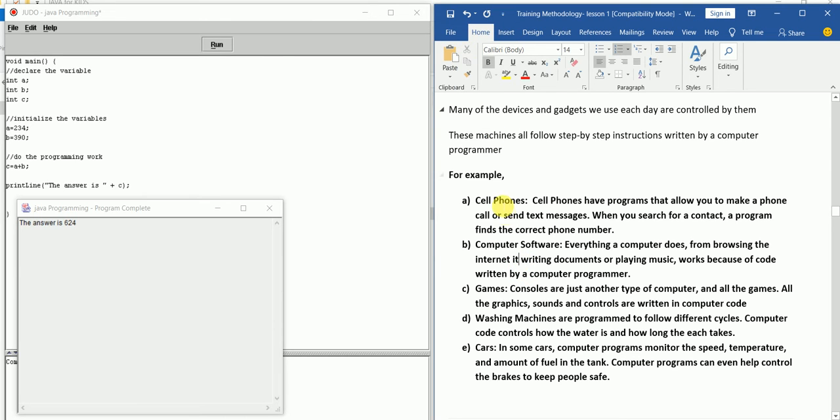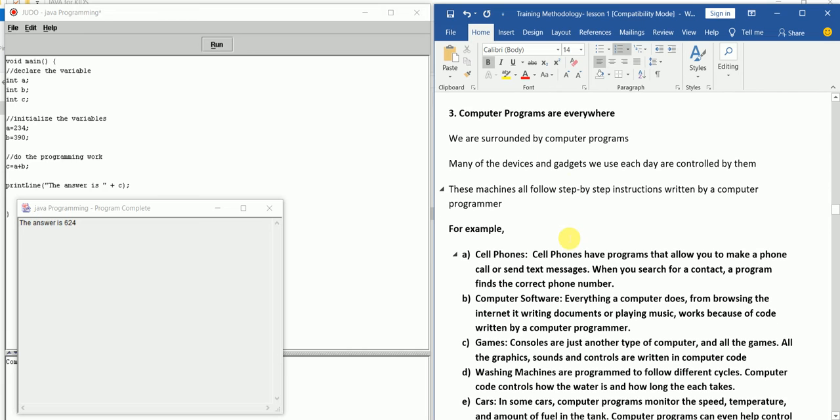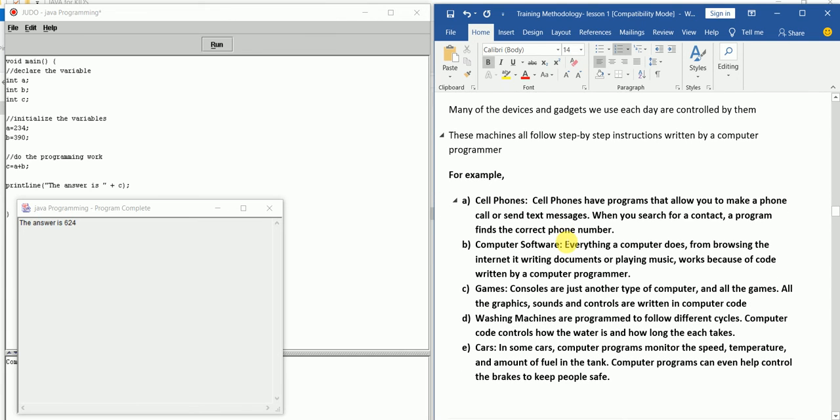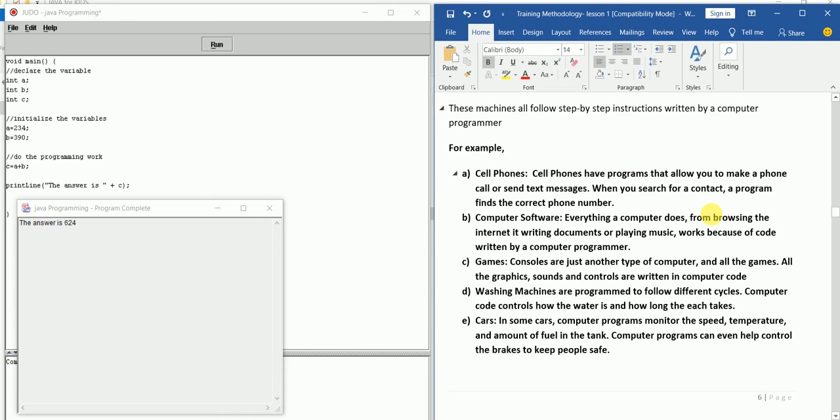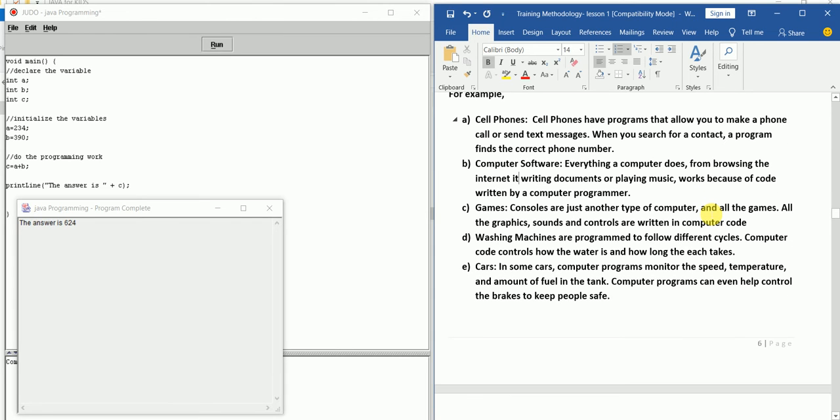We're seeing here that a lot of devices around us today use computer programs. Like the cell phones we carry around, they have programs that allow us to make phone calls and send text messages. When you search for a contact, the program finds the correct phone number. The same thing with computer systems; software is very useful. Everything a computer does, from browsing the internet to writing documents or playing music, works because of code written by a computer programmer.